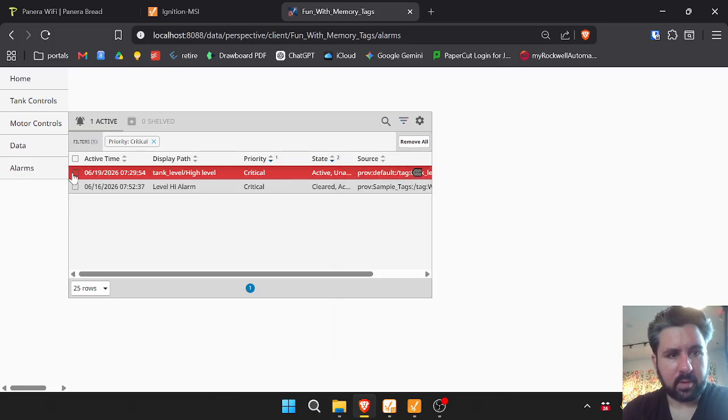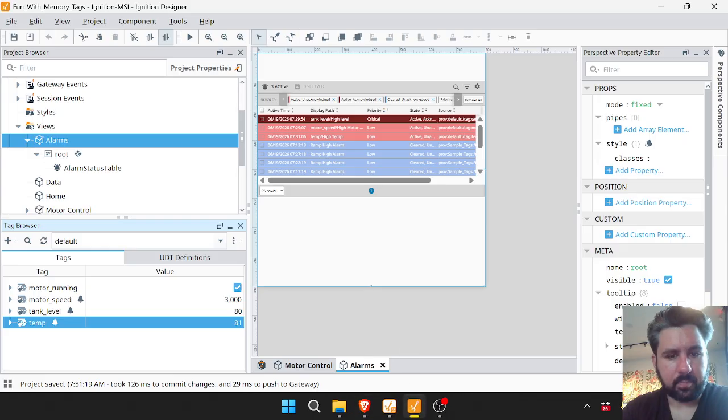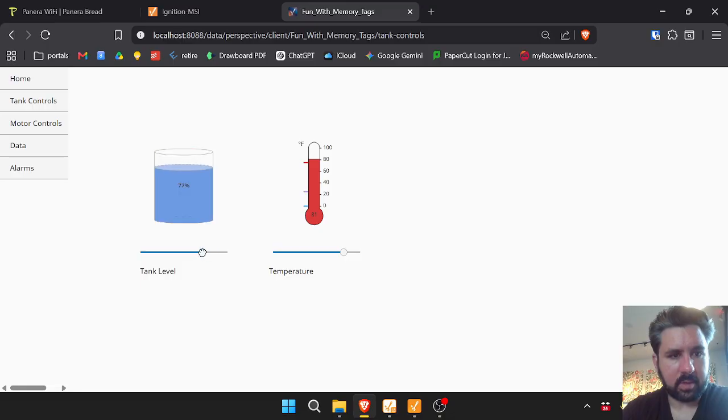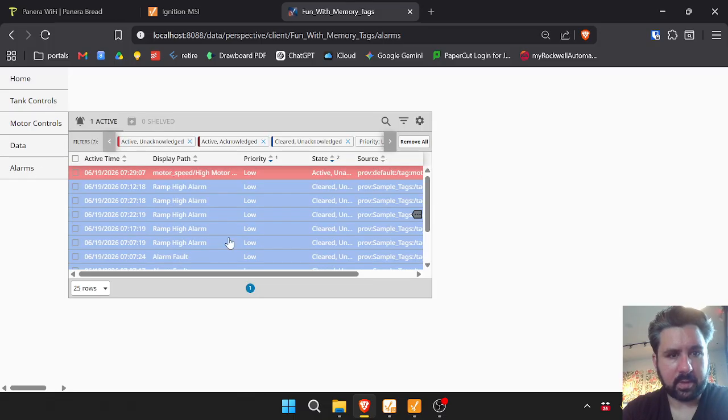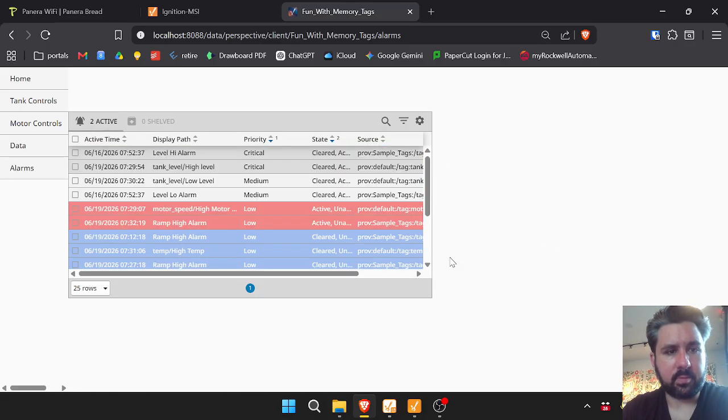And there it is. We can acknowledge it, but it's not going to clear until we lower that tank level. So if I go back into the tank controls and lower the tank level, lower the temperature, and then go back into alarms, we'll see that it is now cleared out. So that just gives us some ways of seeing alarms and how they work.